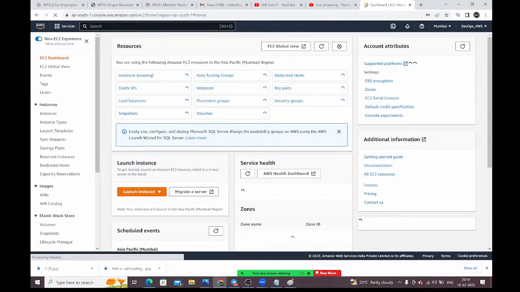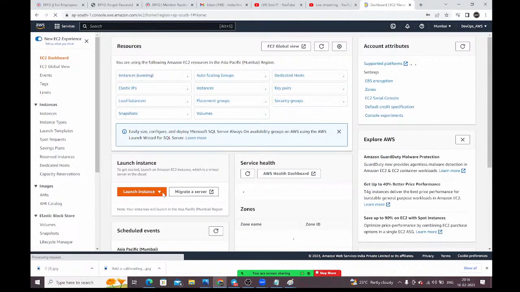See, guys, you will get this page. Now here the Launch instance option is there. Click on this Launch instance. Here below we have Launch instance. Click on this. I am going to create a Windows virtual machine.